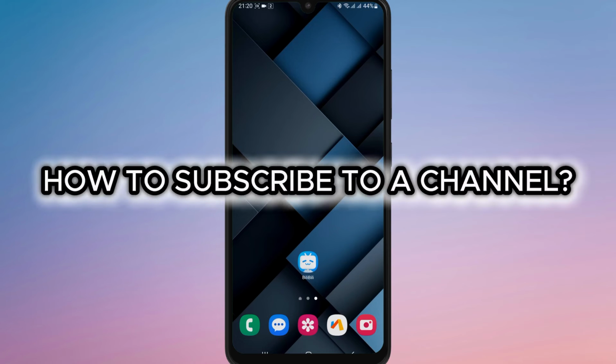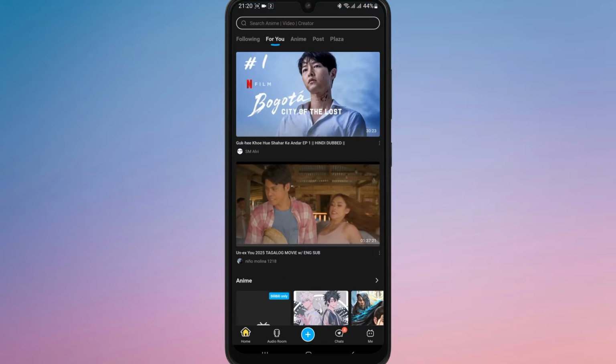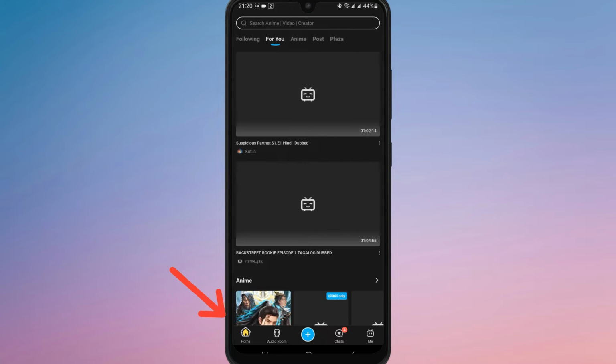How to subscribe to a channel on Bilibili. First of all, open the app on your device. Once the app is open, tap on the home icon at the bottom left corner to access the main feed.